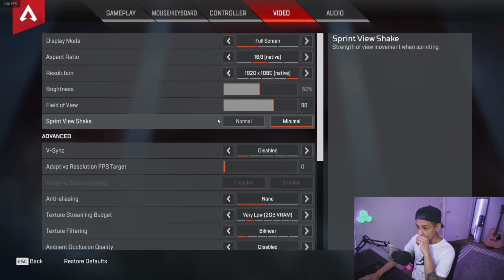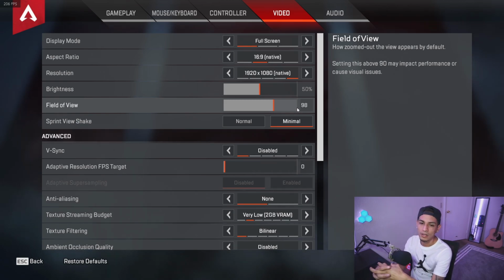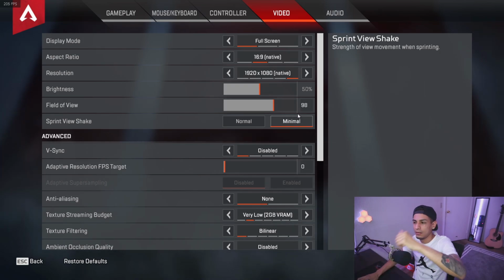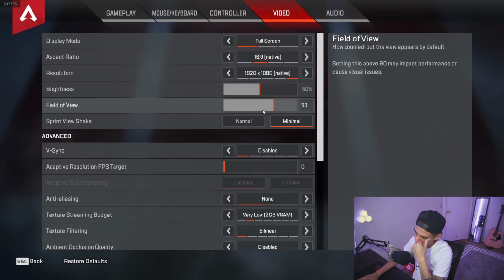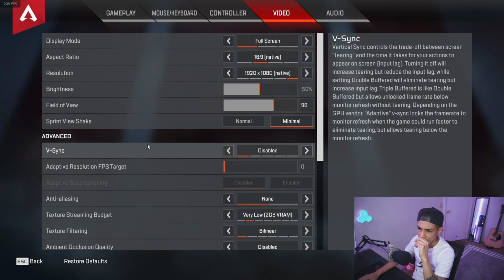Anyway, the field of view, it even tells you on the side: setting this above 90 may impact performance or cause visual issues. So you go up above 90, this also kind of hurts your graphics card. Personally, I found that you can go all the way as long as you're willing to sacrifice on other stuff. I know my face looks a little beat up. I'm breaking out, man. Anyways, I leave mine at 98 because I feel like it's a good amount. Don't put that on minimum.